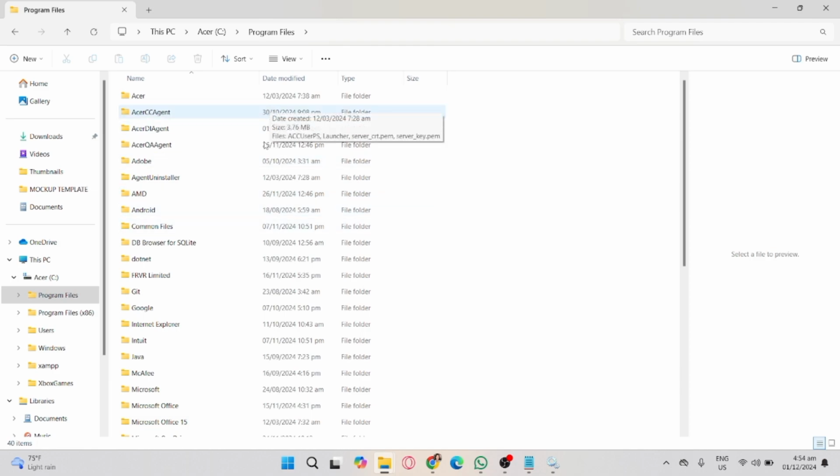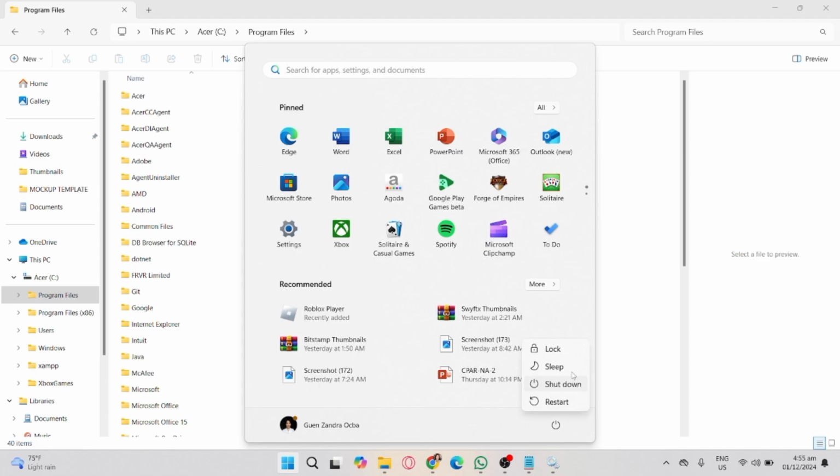Look for folders or files related to recent updates, such as update.exe or patch files, or folders with recent modification dates. And then after that, right-click on the update file or folder and select Delete. If you get an error saying the file is in use, restart your computer in safe mode.